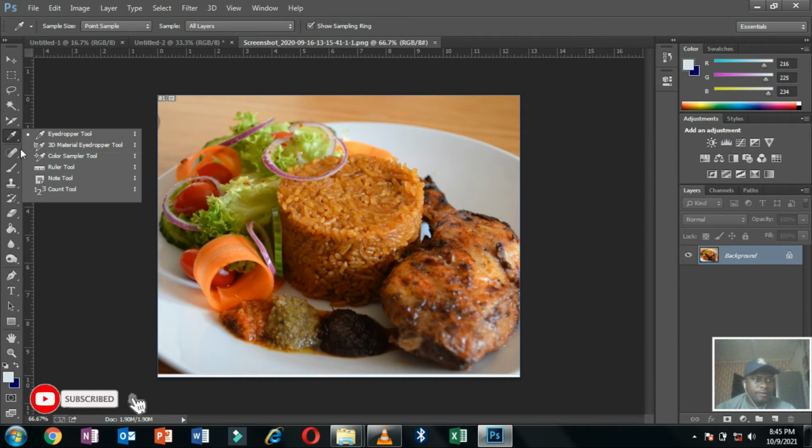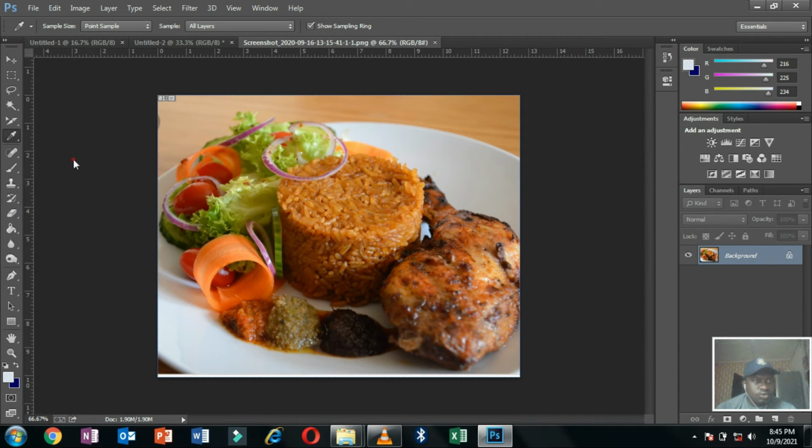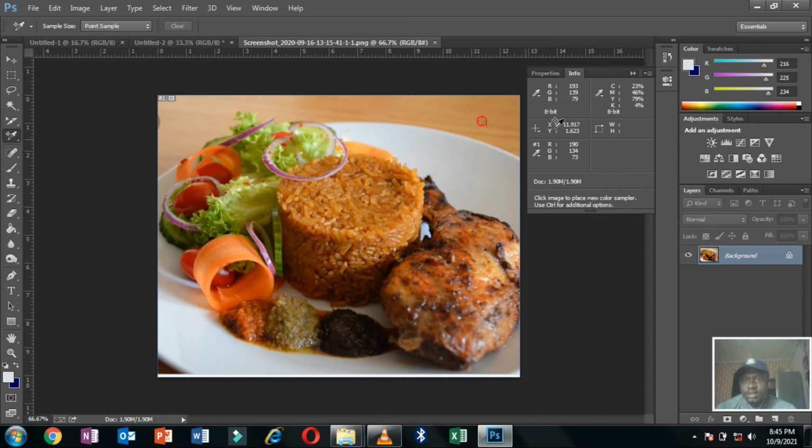And then we also have the 3D material. I'm not using the 3D color sample tool. So you select color sample. If you select it, you see the RGB numbers over there. In case you need this color, you just go to your color palette and enter these figures. You get exactly the color you want.